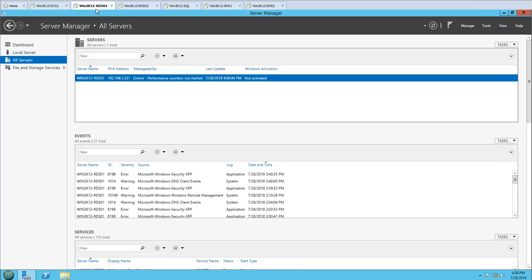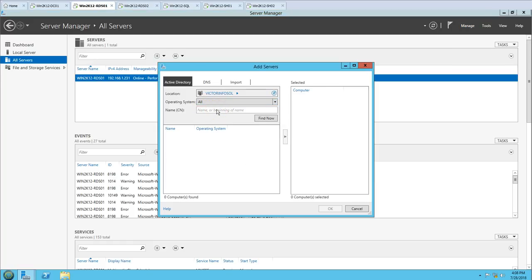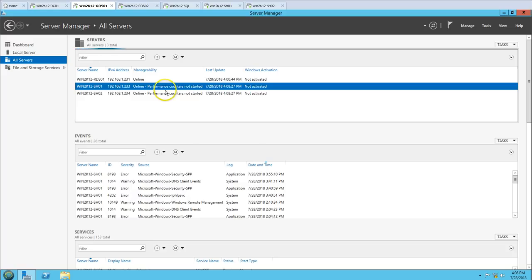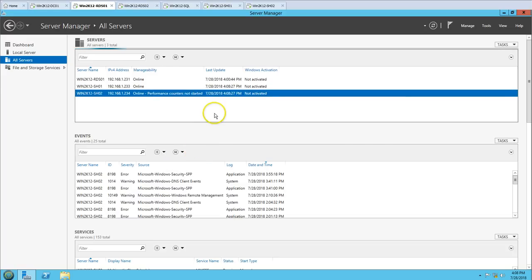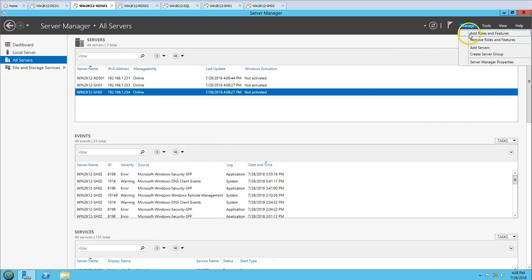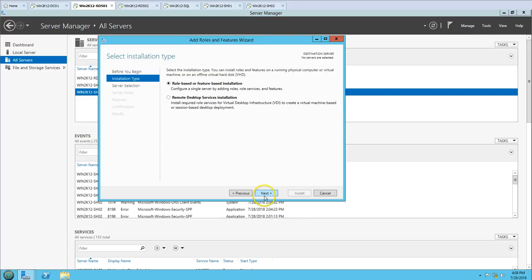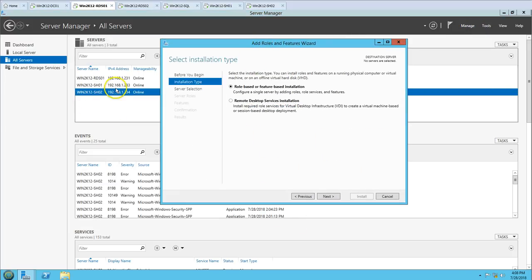The first thing we need to do is add servers here, so I'm going to add my session host servers. I'm going to type K12 SH, and I have both the servers. I'm going to create my RDS farm for now. So I'm going to click on add roles and features, and click on next. I have added both session host servers.